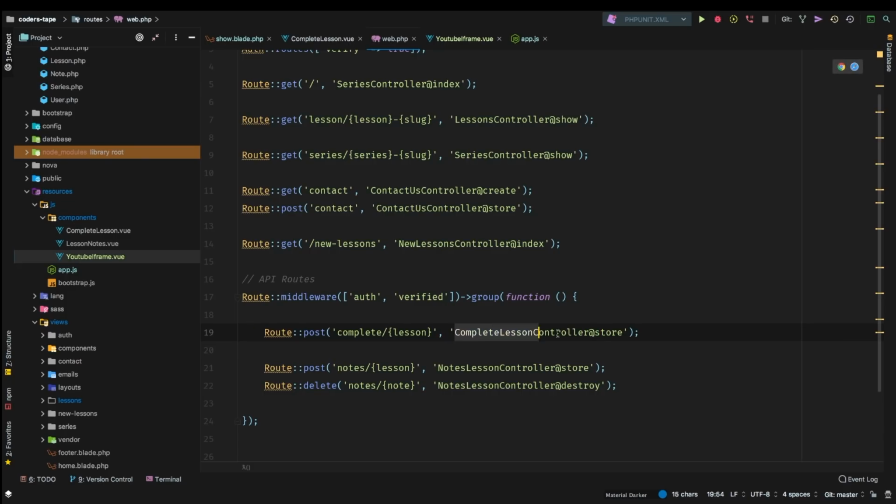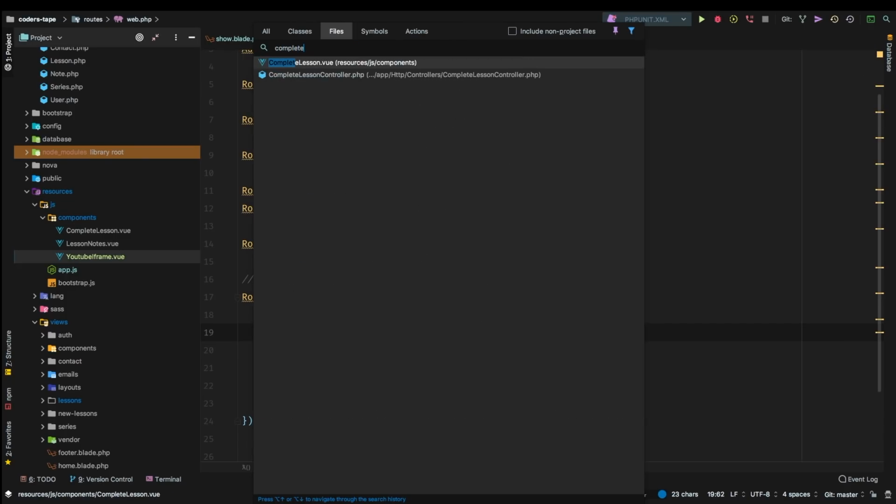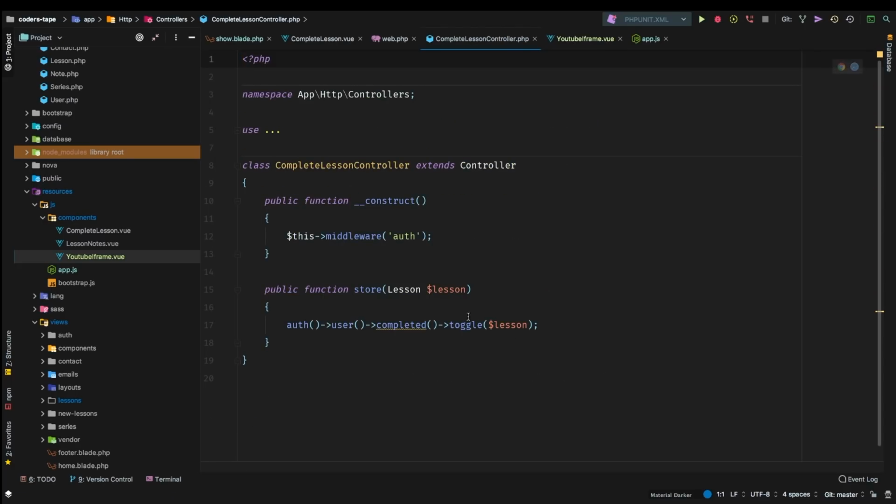Now, the thing about the complete lessons controller, let me show you, is that it actually uses a method of toggle. So what it does, it's a many-to-many relationship between a user and a lesson called completed. So it toggles the relationship in and out. So every time you hit that endpoint, if that lesson was already marked as completed, then what it will do is uncomplete it. And it will also do that in inverse. If it hasn't been completed yet, it will complete it.